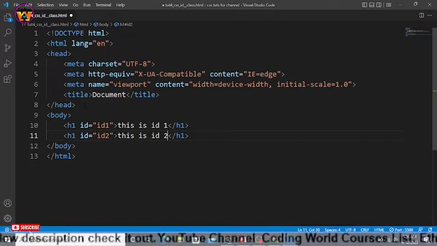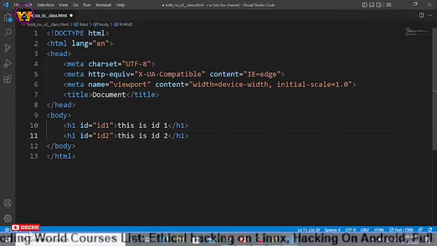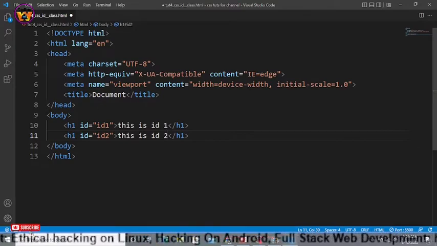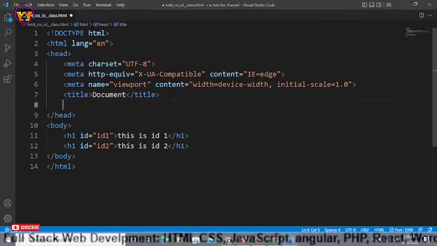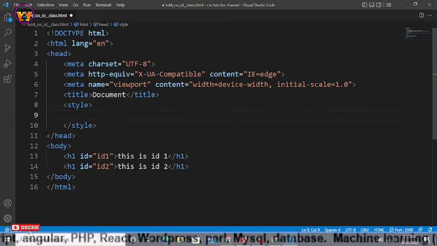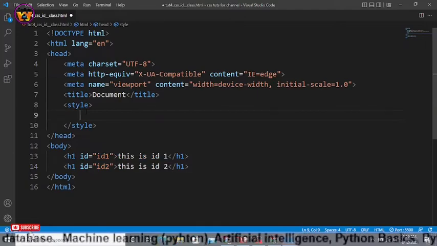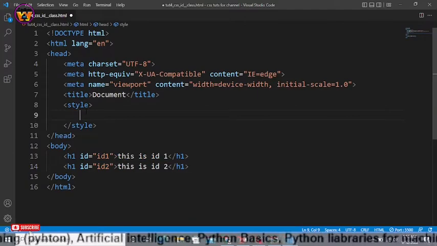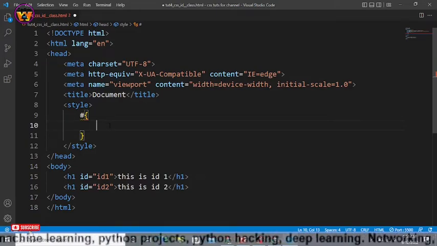In the second video I told you that you can use three ways: external CSS, internal CSS, or within the body. But for the sake of this tutorial we will be using internal CSS. For that we use style. Now within this style we have to access these IDs. Now how to access an ID from CSS? You have to use hash, curly braces. Now within this we have to use properties and values, in simple words, style.